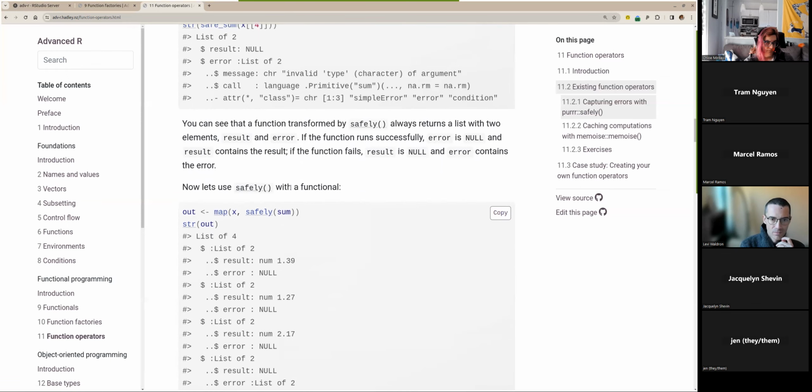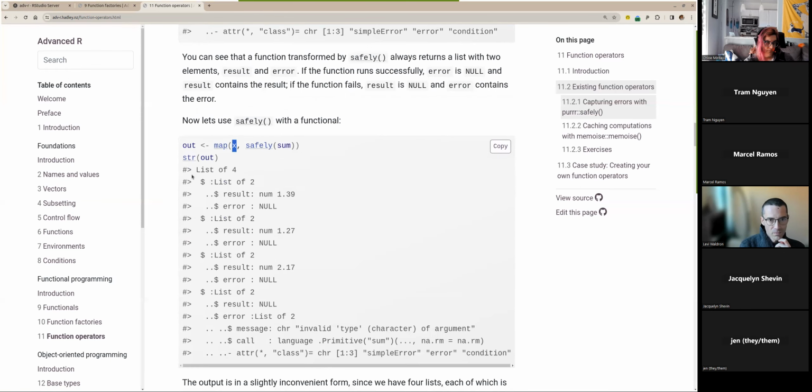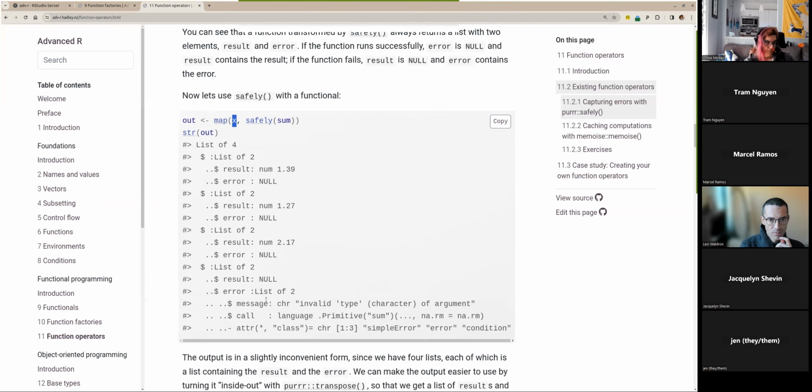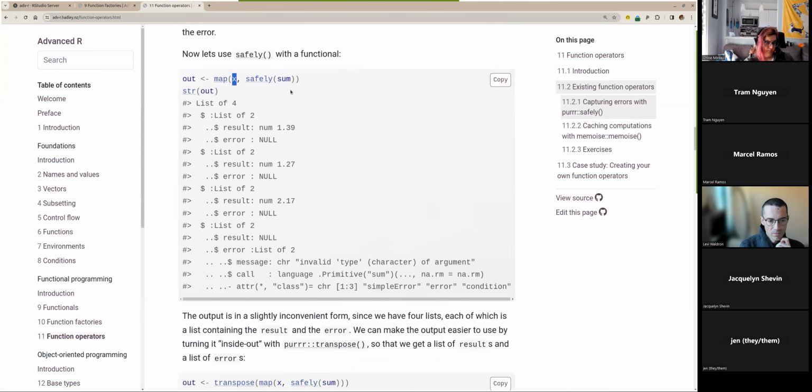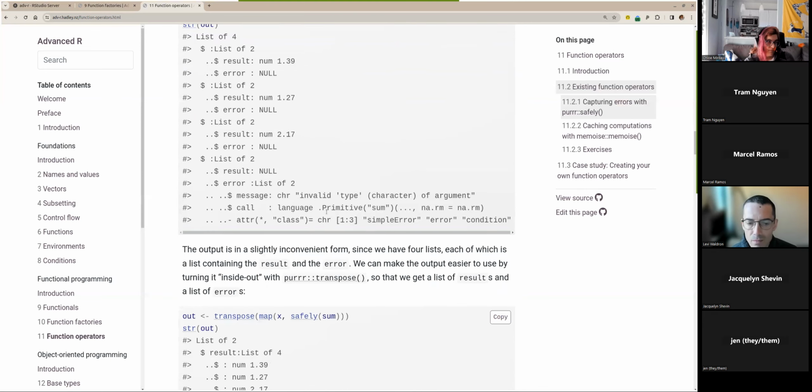So you can use safely with a functional, right, and map that to X, and that will give you that list of outputs and the error. So just showing you how that would look when using it.